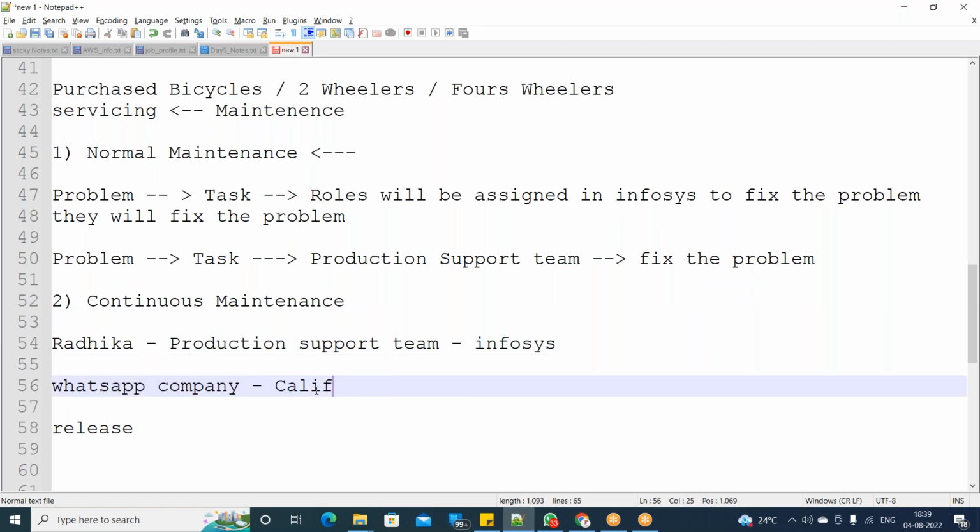Caliph means what? Any idea, guys? Have you heard this word, Caliph? Shirin seems to know it. California, yeah. So the WhatsApp company is there in California. Radhika will be flying to California, sitting in the WhatsApp company wherever it is, Mountain View or LA or San Francisco or wherever the company is.